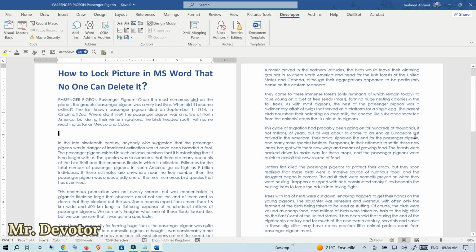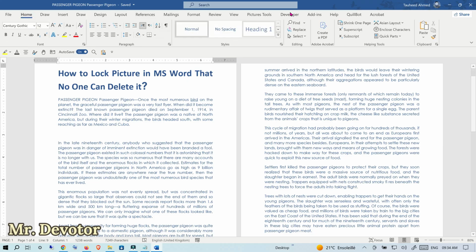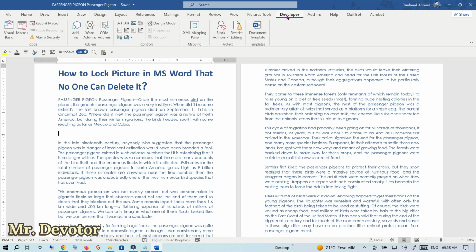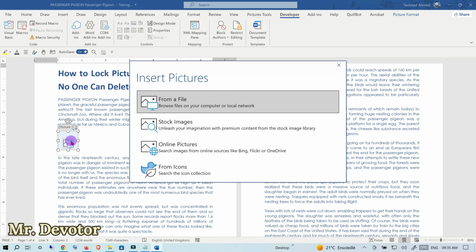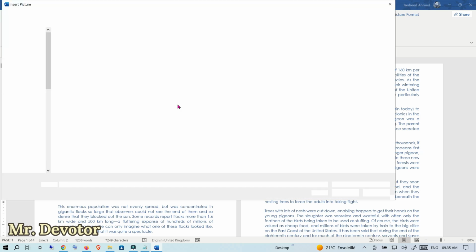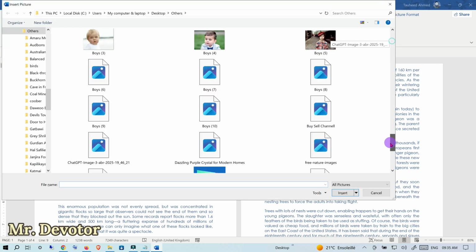Welcome again. In this video I will guide you how to lock a picture in MS Word so that no one can delete it. For this you need to click on the Developer tab on the main menu and click on the Picture Content Control icon. Now click on this icon box and select the file which you want to protect.